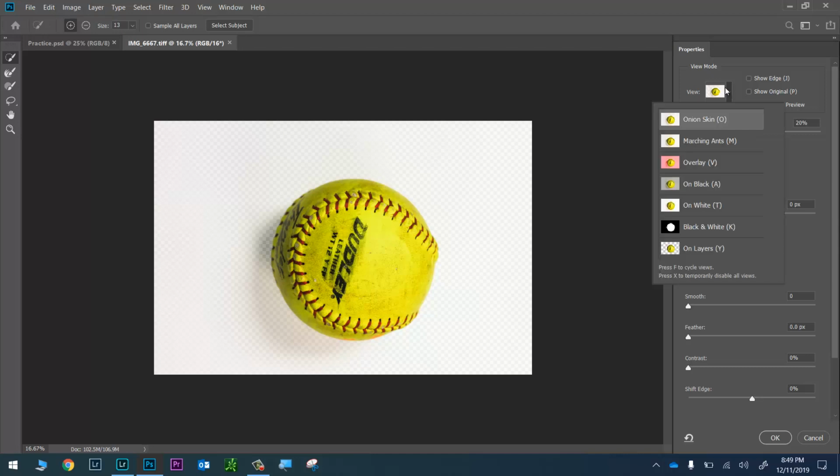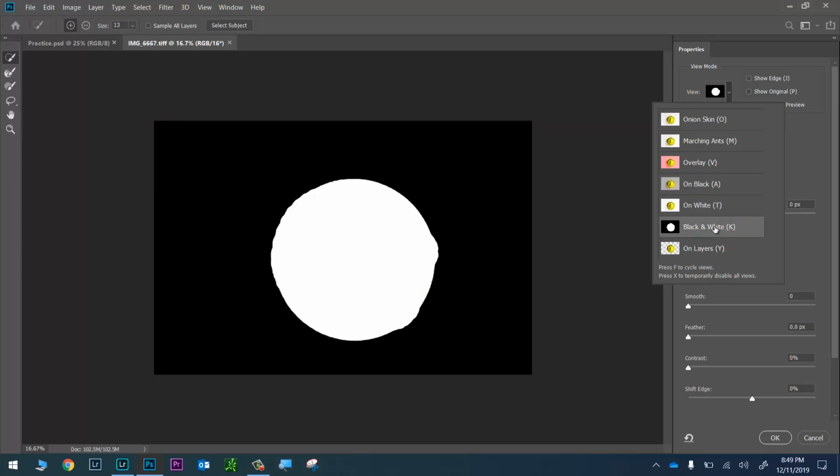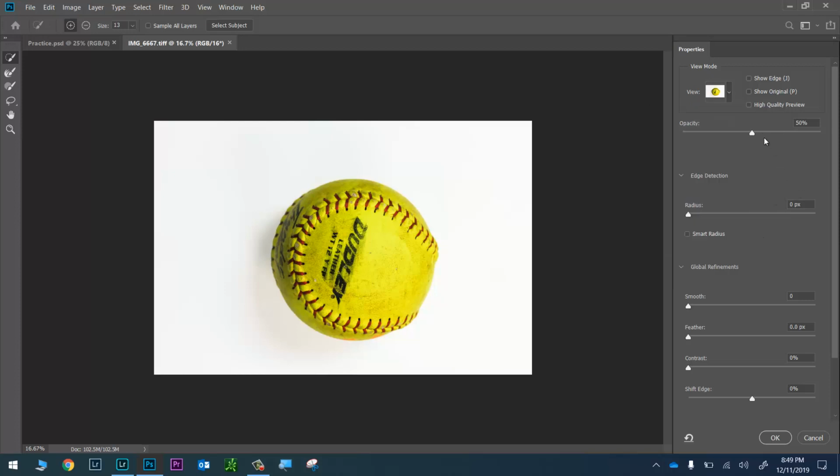Let's talk about views. These are all the different ways we can see how our selection is progressing. And so I actually prefer on black and on white. They're the 2 I use the most. I feel like they give me the best view of what my selection looks like. I'm going to go ahead and choose on white for this one, and then I'm going to crank this opacity up to 100%.